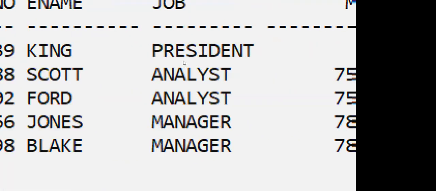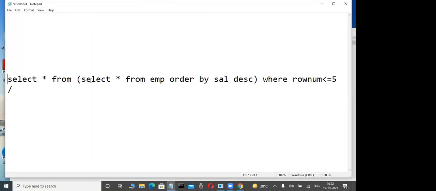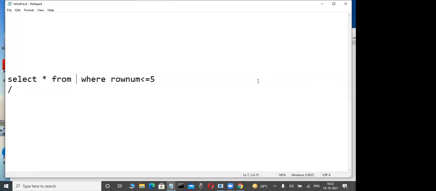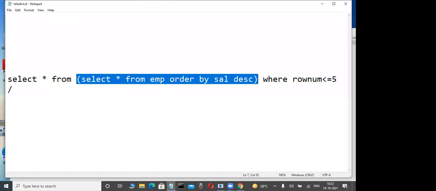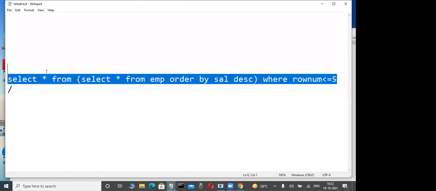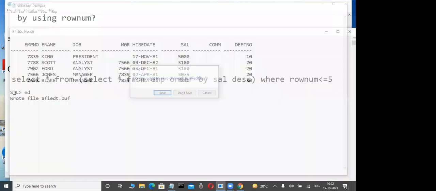But if anybody attended yesterday's class, you are observing this query has 2 parts. One is the inline view. Observe here, in place of the table name we are using a query. That is called an inline view. Inline view plus ROWNUM, that is called a top-N analysis query. Very, very, very important: inline view plus ROWNUM is a top-N analysis query.